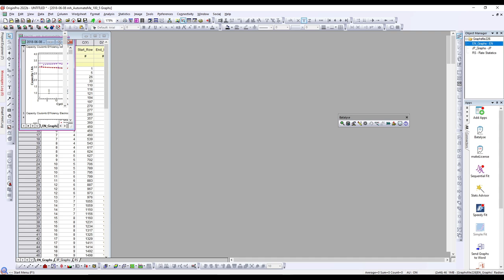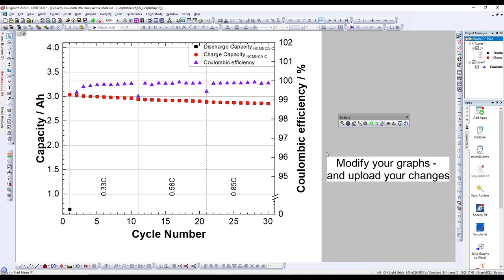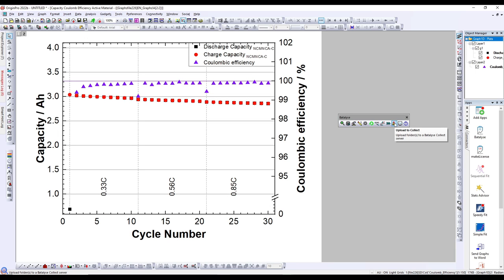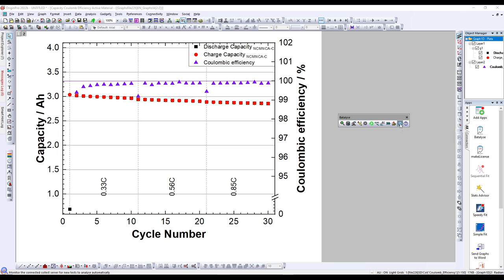Each result graph can be modified manually and uploaded back to Collect to make your changes available for the team or yourself in the future. You can also assign a computer to be your dedicated evaluation computer. It will then monitor Collect for new files to be evaluated and will upload all results automatically in the background.